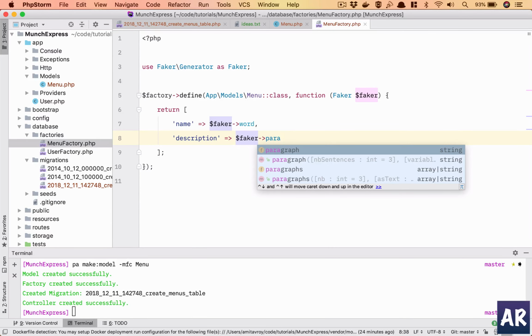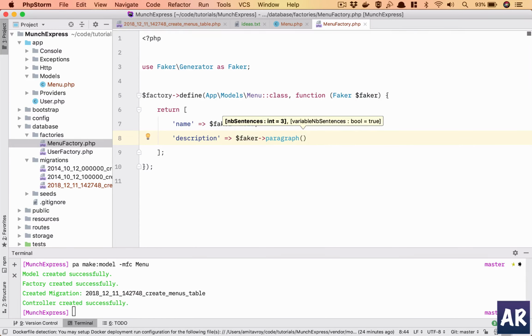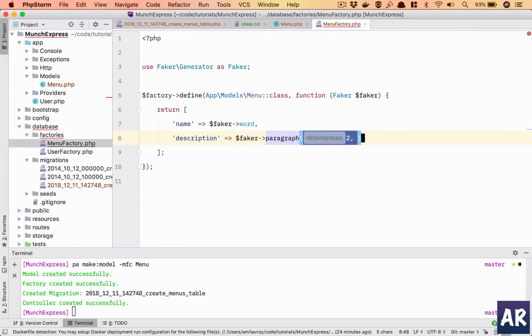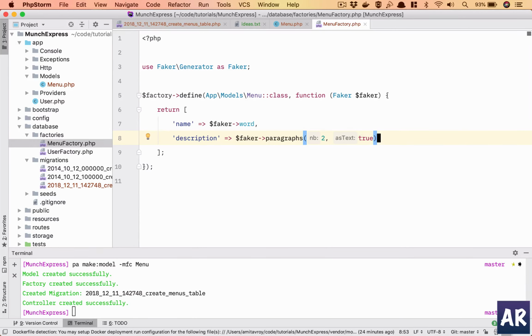For example, description, I would want it to be paragraphs. I'll say it can have up to 2 paragraphs, and I want it as text and not as an array. Faker paragraphs sometimes tend to give us an array where each paragraph is an array item. I don't want that. I want it to be a text. And yeah, price, right?